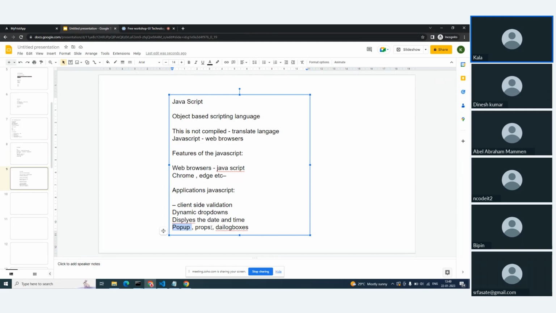Pop-up, in a sense, for example, we just saw in the HTML example, where we had created one HTML form. In that form, after you click on sign up, you need to show that you logged in successfully. That is a pop-up, we can say, and we can also show confirmation boxes.